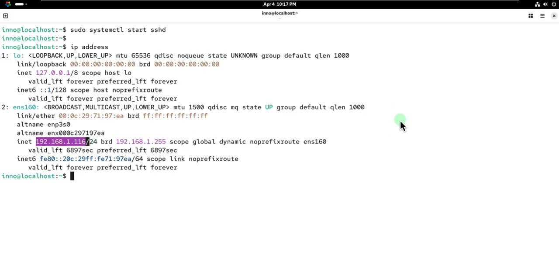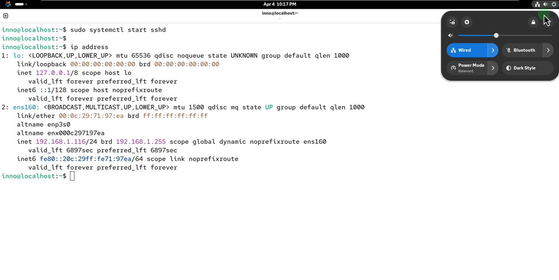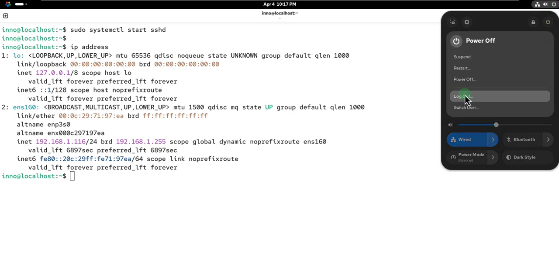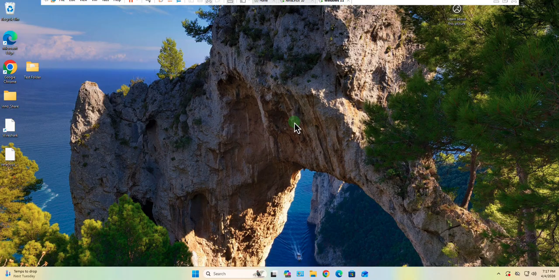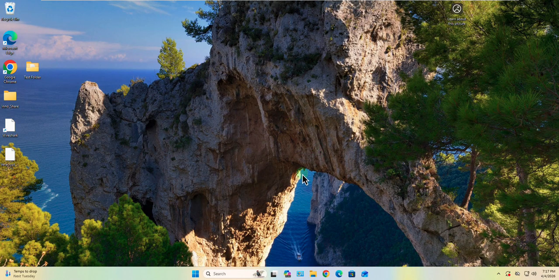Now another thing we might have to do is to log out from this machine if you're going to be using the same username, right here. So I'm going to go ahead and log out. And we'll head over to the Windows 11 machine. So this is the Windows 11 machine.